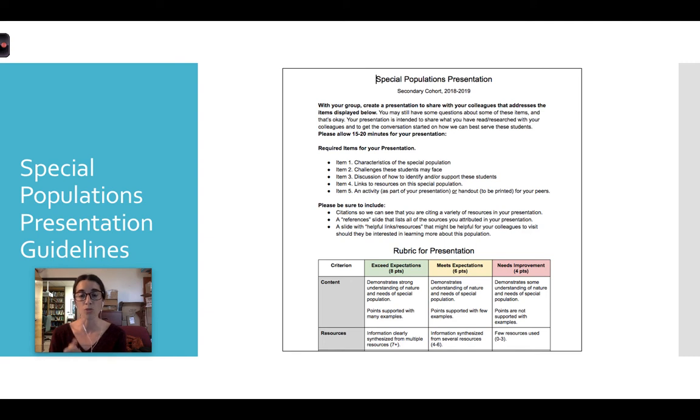There's a rubric there on that guideline, so make sure that, if you want the exceeds expectation and the full points for the presentation, which I think is 40 points, you go through each of those items, make sure you have them all, and maybe even score yourself on that rubric just to ensure that you are ready to submit.